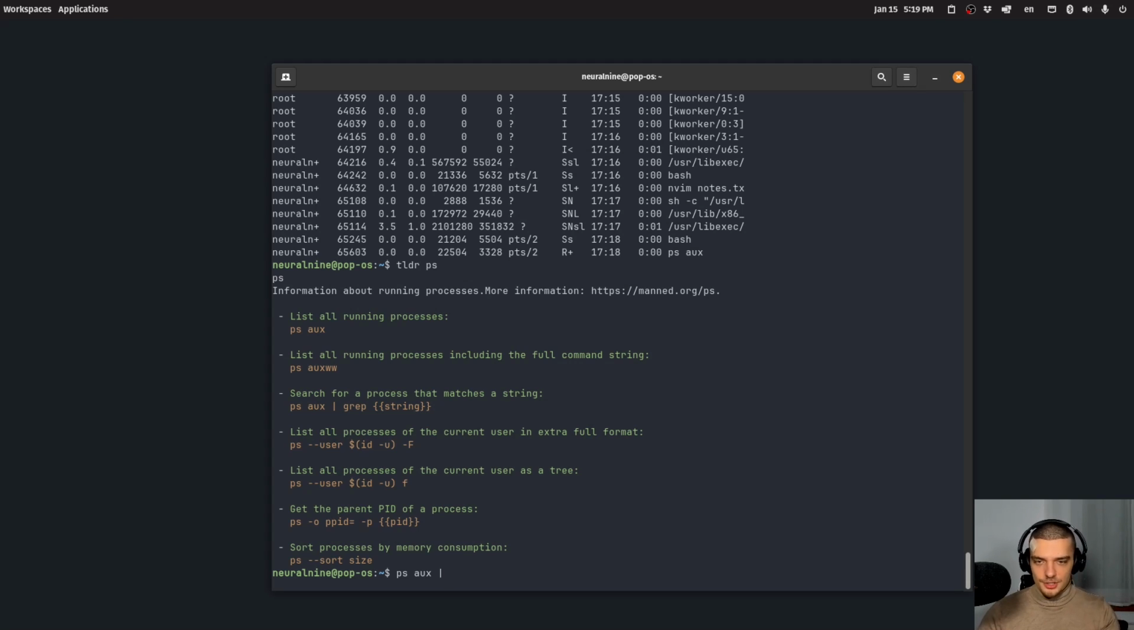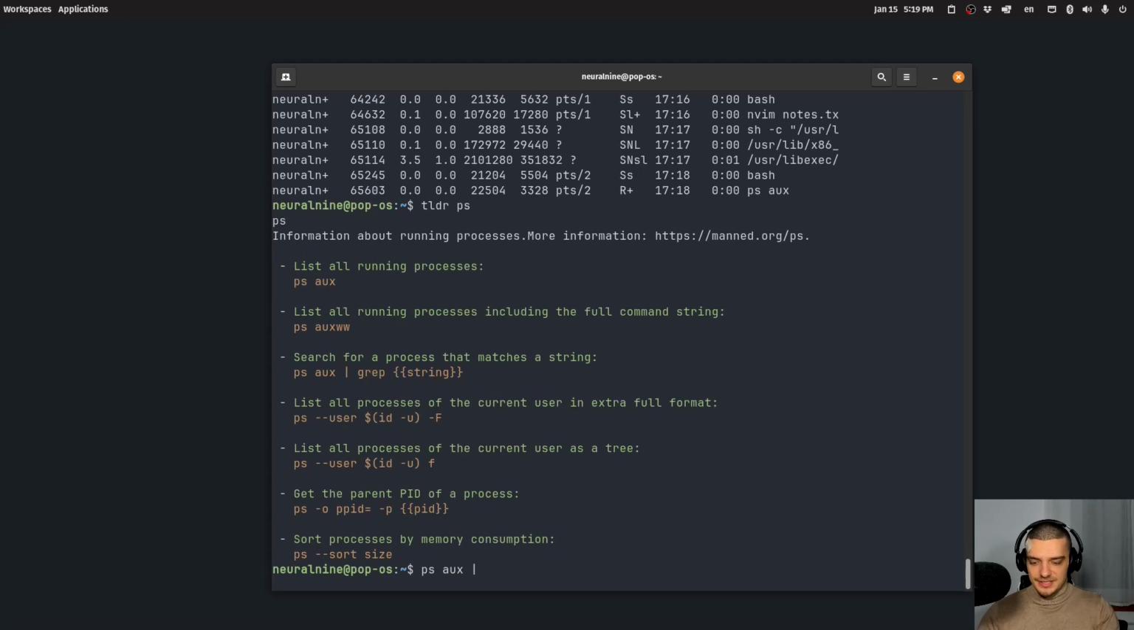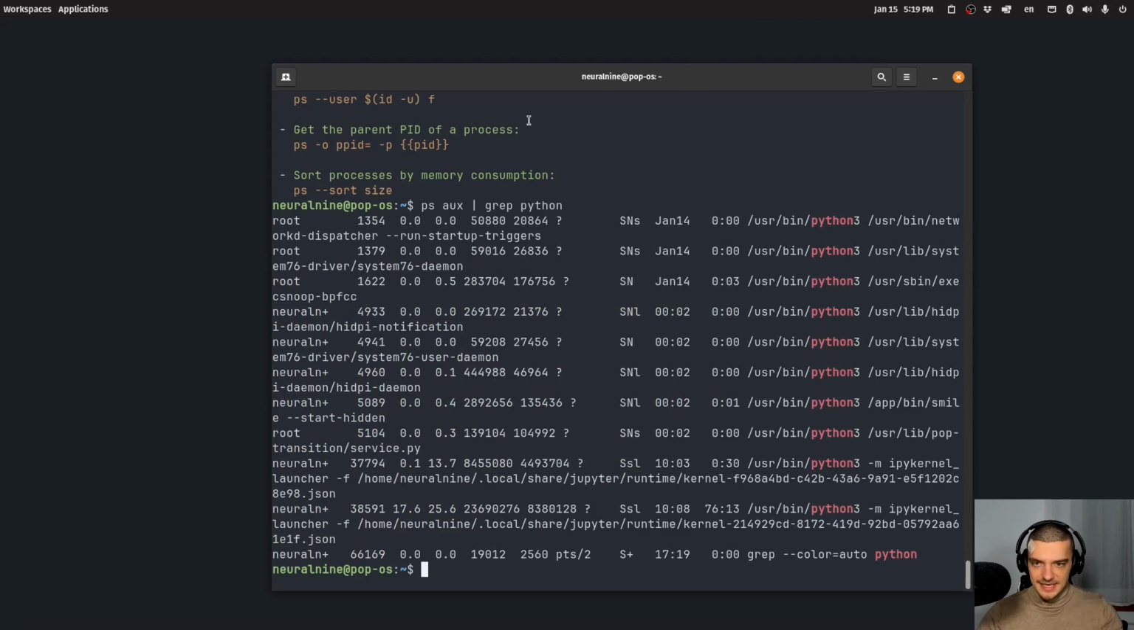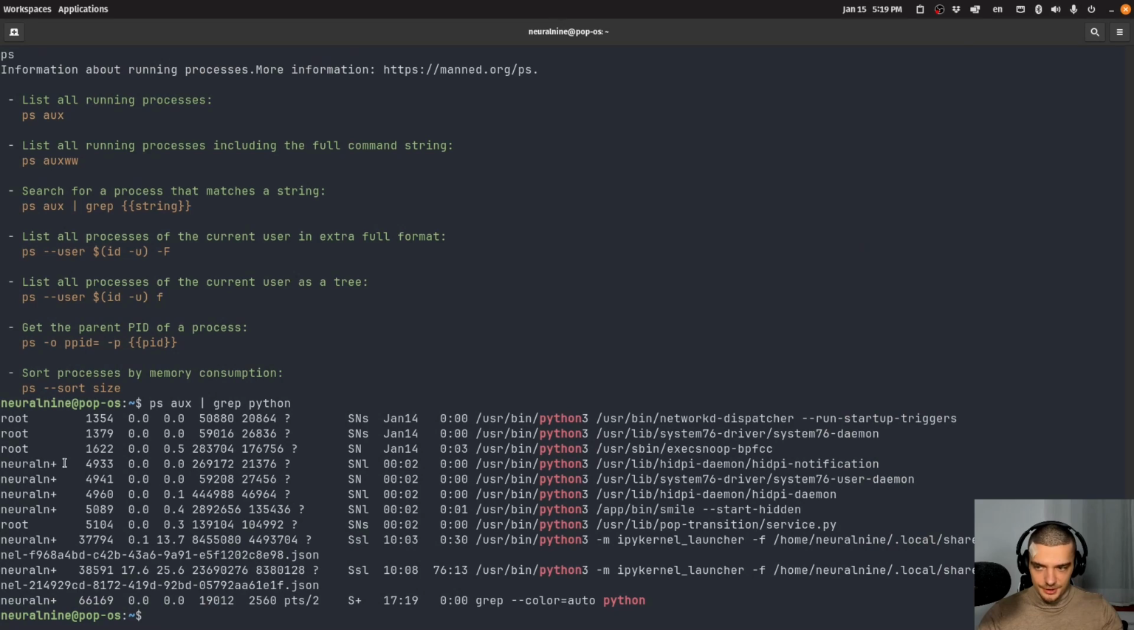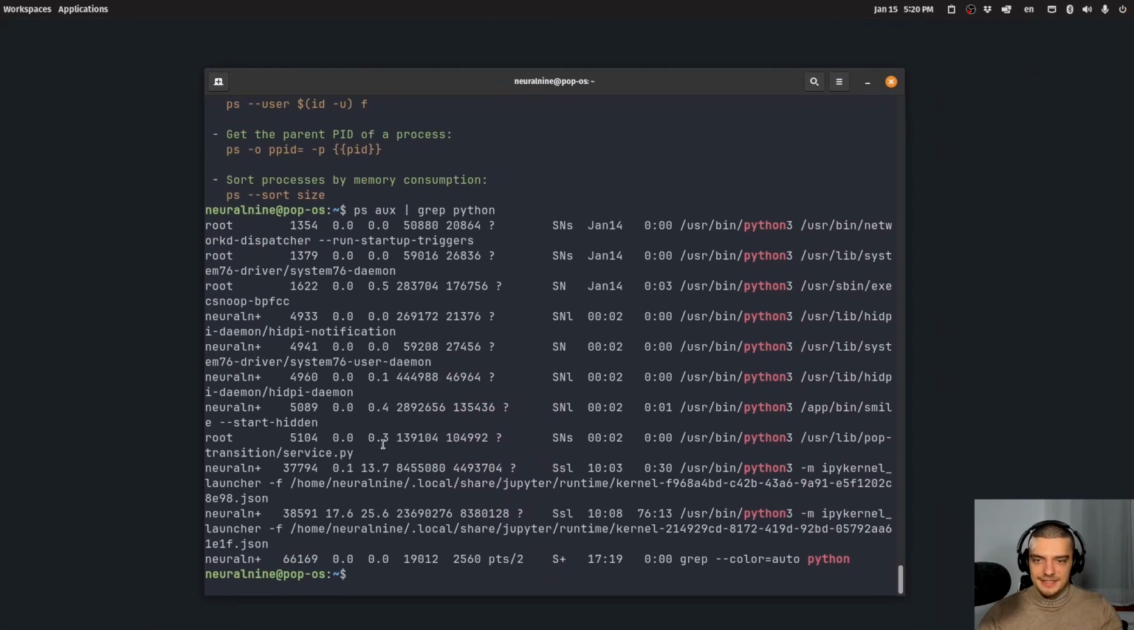So ps aux lists all the processes. Then we can use the pipe symbol, and we can say grep and then some term. So for example, I don't know if I have some Python running here, in this case, yes. And you can see I have Python running. So all the processes that are running Python here are listed with the respective process ID. So this is the number that you would want to target, or that you want to specify if you want to target the process. Which brings us to the next thing.